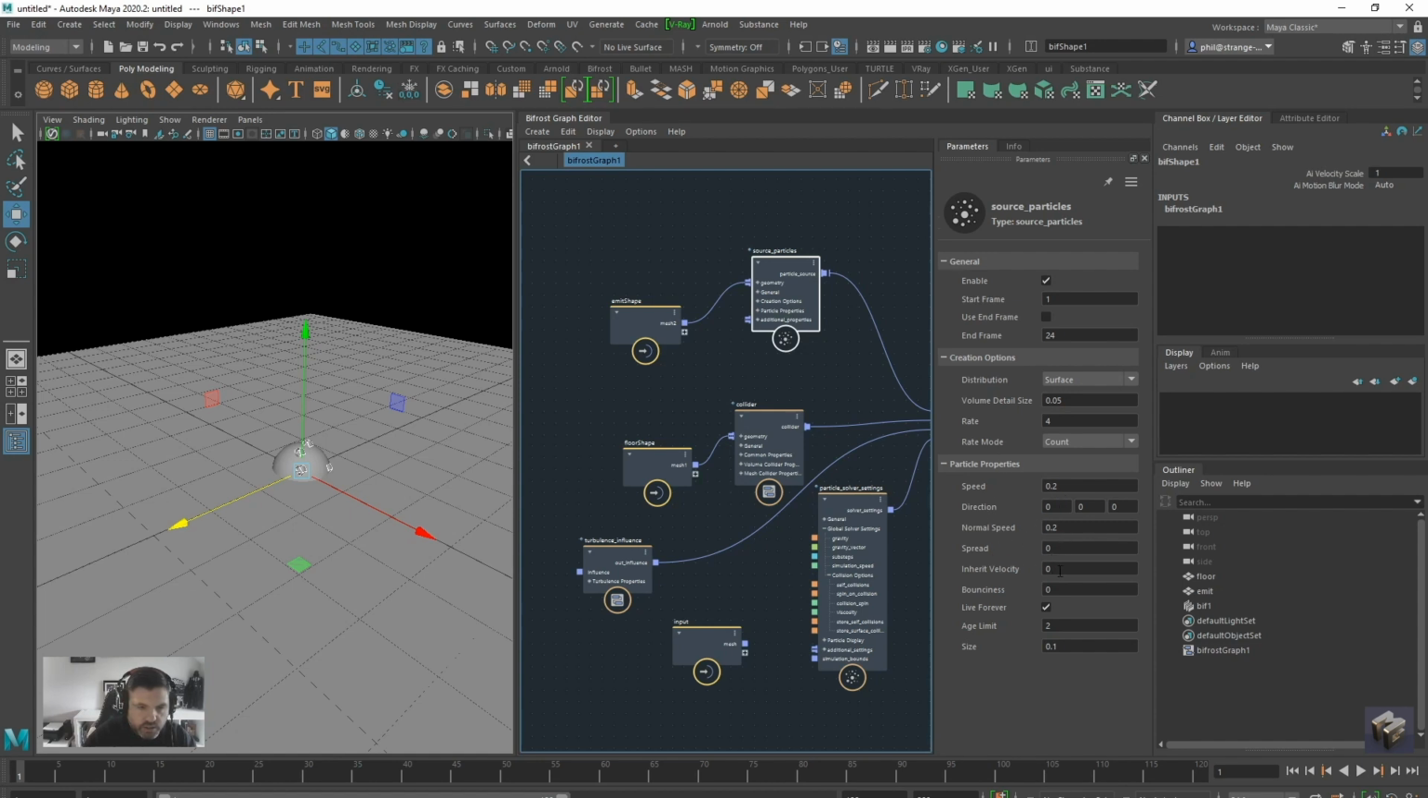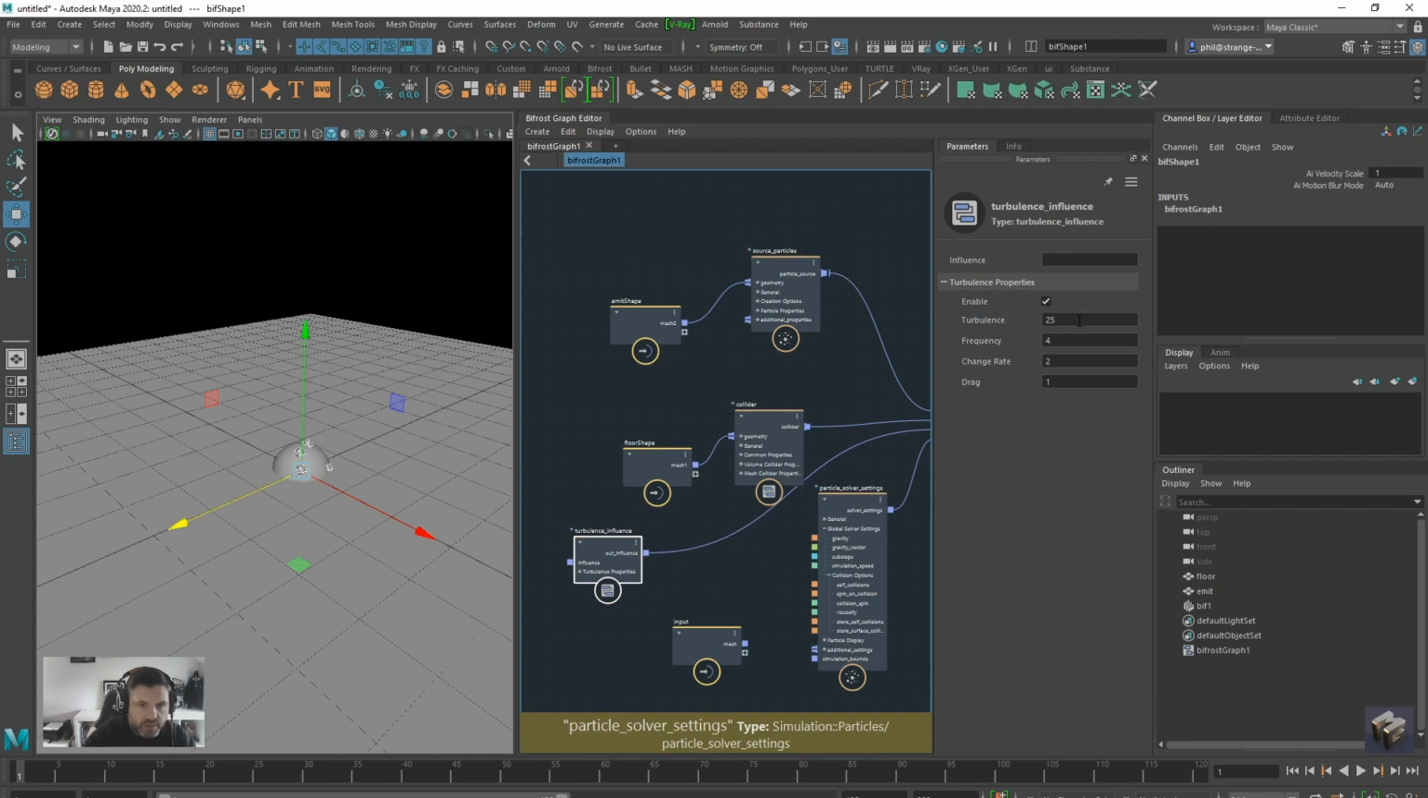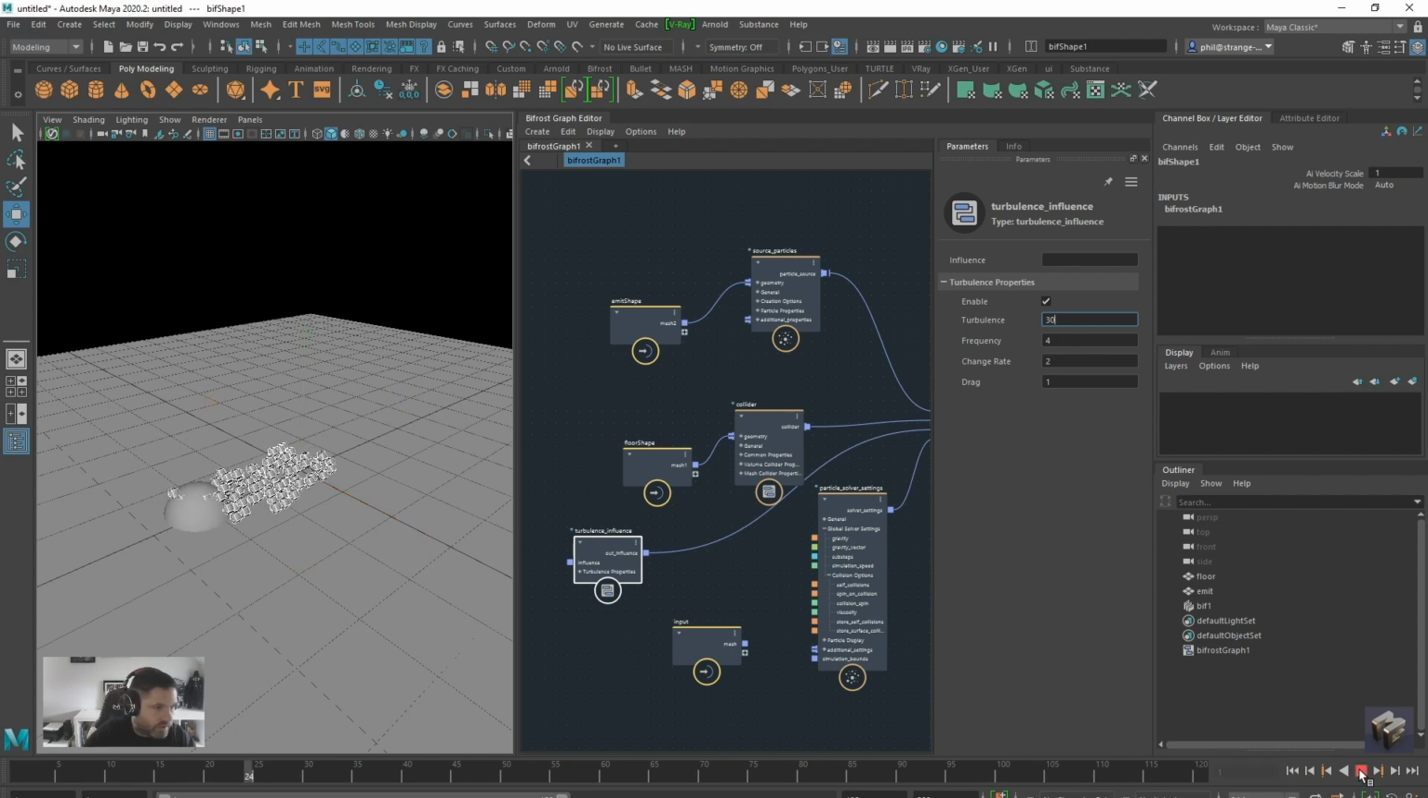Speed, inherent velocity, bounciness, age. Well, let's just crank up the turbulence a bit. Stick it into 30, and yeah, let's play that. A little bit too subdued, so a bit more turbulence. More turbulence. There we go. They're starting to do something they shouldn't be doing, which is exactly what I want.